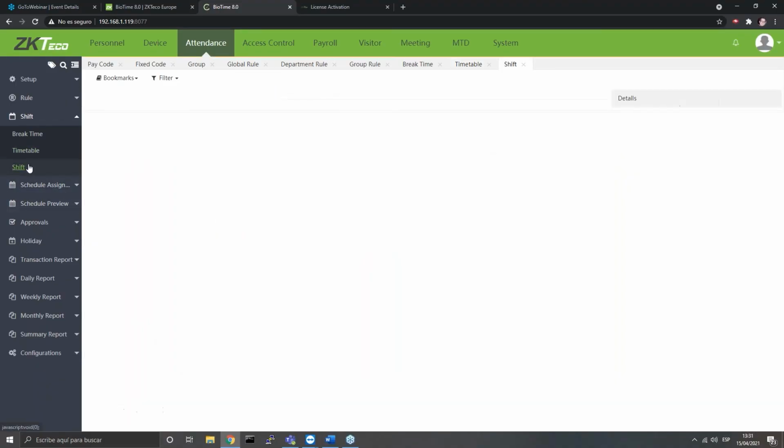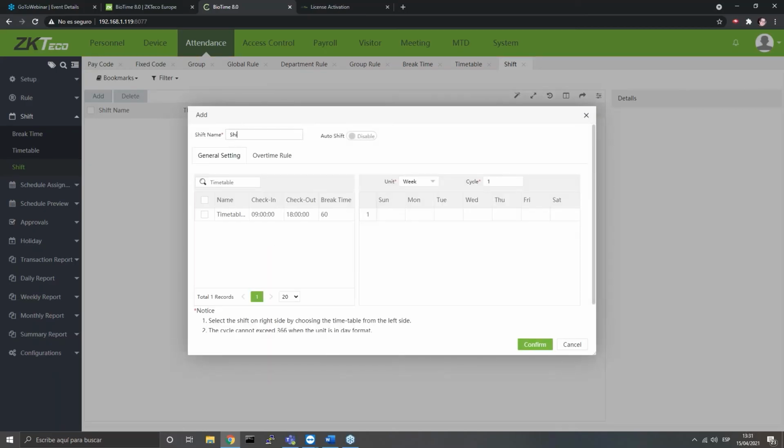Next, select the shift, create the shift. Okay, what this means is that, for example, this timetable would be, for one day, what are the times in which the employee needs to come to work. The shift will mean, okay, for one timetable, which dates need to be completed.